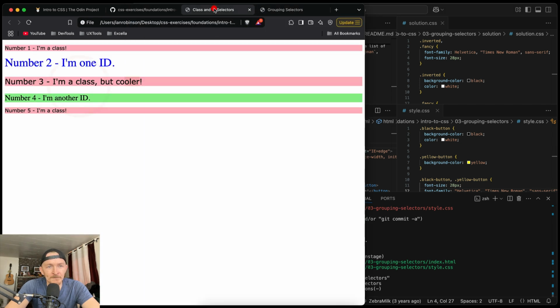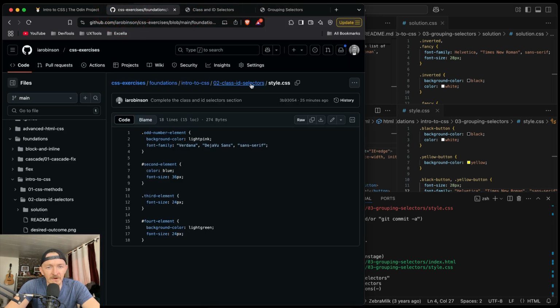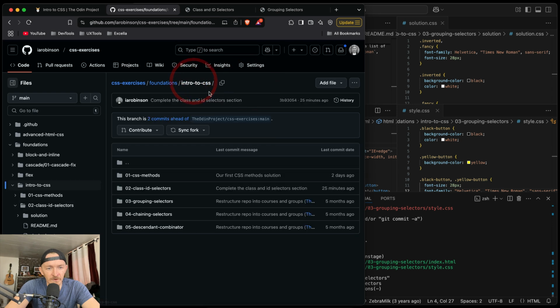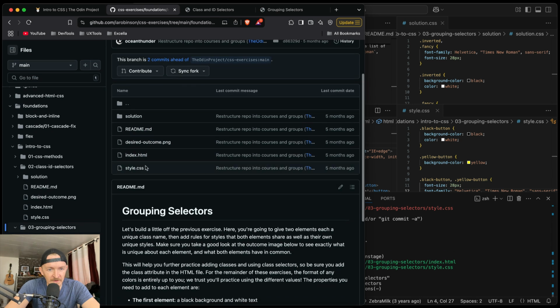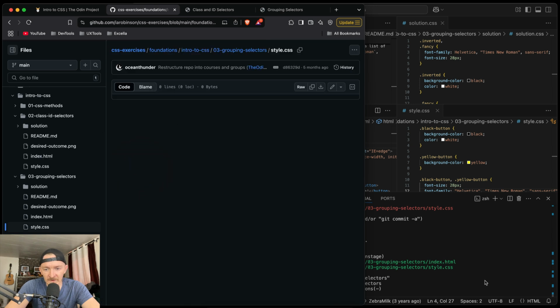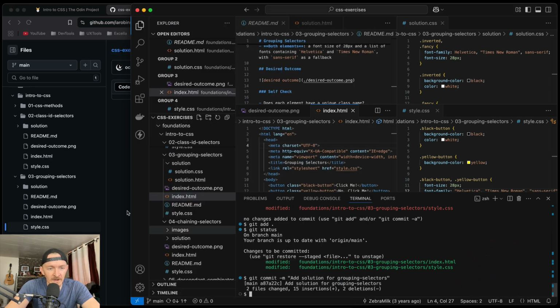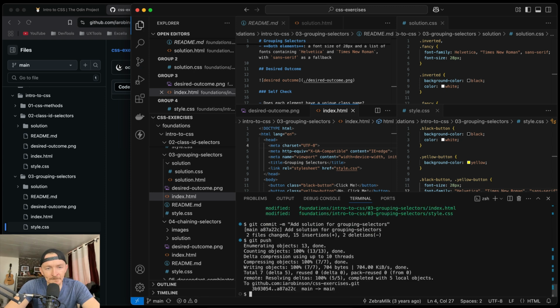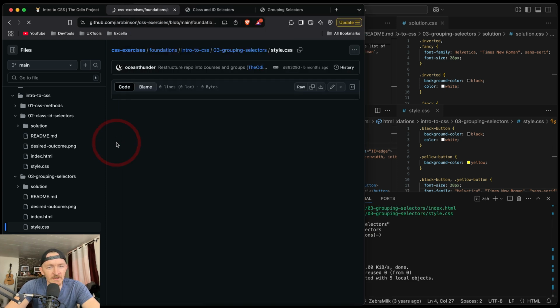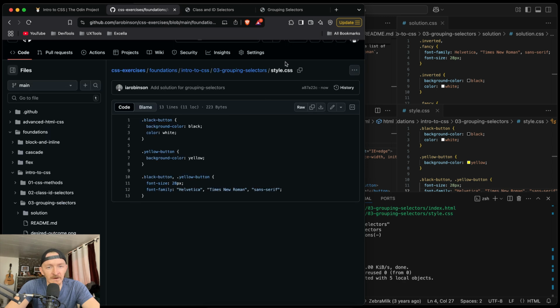If we check GitHub, we'll see that currently, if we go to intro to CSS and our grouping selectors, our current solution has a blank CSS page. So what we want to do is push, and you can see it's blank here. So we can say git push, and we're pushing it up to GitHub. And so now if we refresh the page here, we'll see that our solution is there. And so we've completed this section.